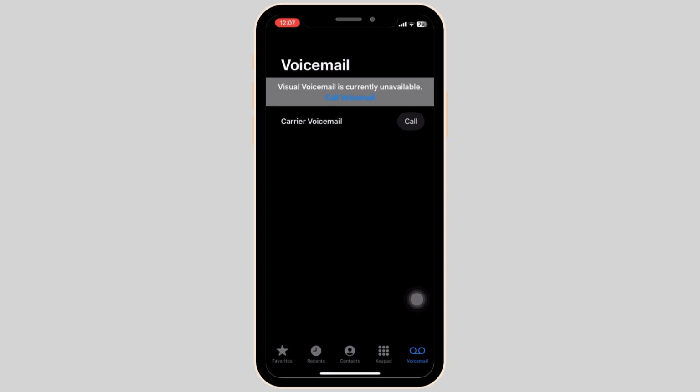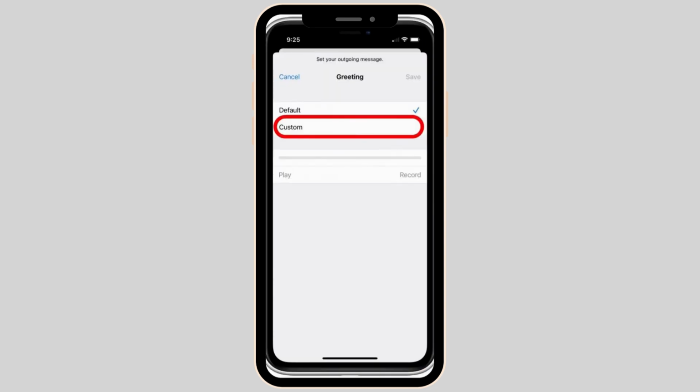Now this is unfortunately unavailable in my region, but if it is available in yours, you can click on a button called Greetings on the top right and it'll take you to this section, where you can set up your own voicemail or customize it up to your liking.